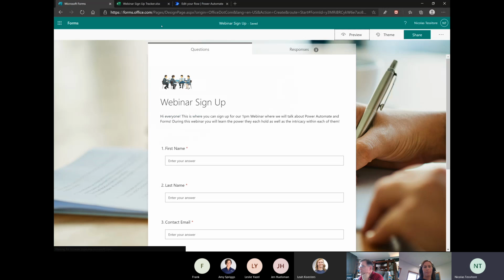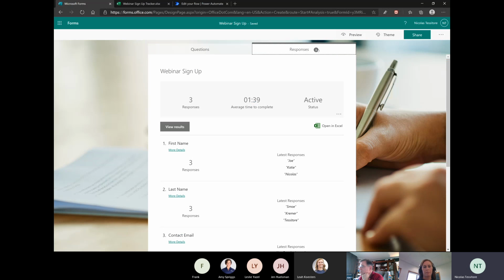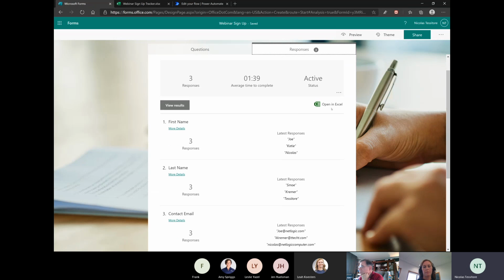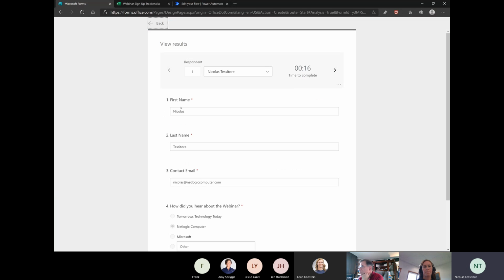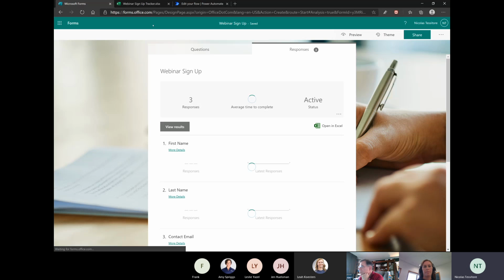If we hit back here, this is going to take us out of the preview mode and we'll be able to see our edit mode. Inside of our questions edit mode, we're also going to have our responses, which are naturally held within forms. So if you did want to just house responses in here, we have that option. We can also open this in an Excel spreadsheet straight from the form response page. We can also view our results, which will show each individual form in the form view.